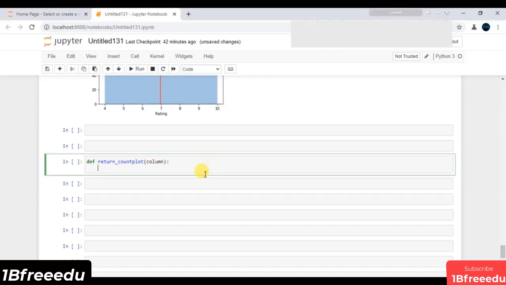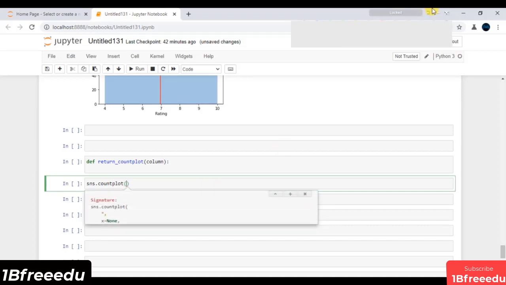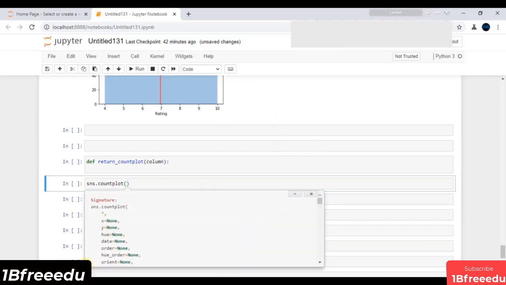Let me show you the entire documentation of this count plot. I will say sns.countplot. Over here, if I press shift plus tab, that's all about my documentation. Here we have an important parameter, which is the hue parameter. It will basically split my distribution into the total number of unique values in a column. Let me explain all these things.